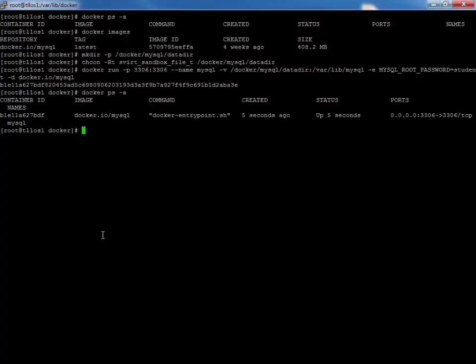The way you do that is by running the command docker exec -it, then the name of the container. You could use the Docker container ID, or you could use the actual name that you gave it, which I gave it MySQL, and then bash.